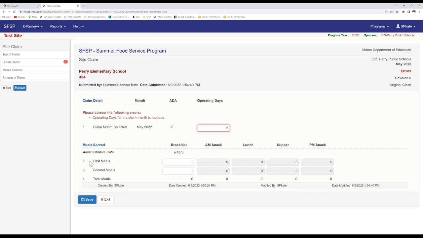The next step in the claim is the number of first meals. So at this particular site, I'm only doing breakfast service. That's why all of the other meals are grayed out, because in my site information sheet, I indicated that I was only doing breakfast at this site. So for breakfasts, you're going to put the total number of breakfasts you served in May at this site. So at Perry Elementary School in May, I'm just going to put 60 breakfasts here.